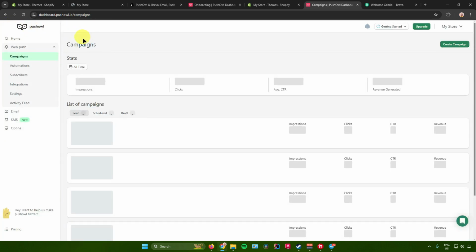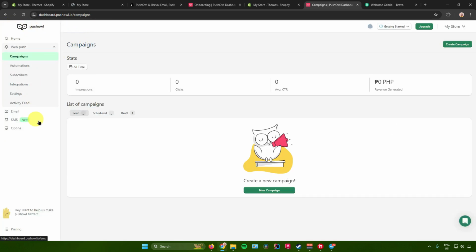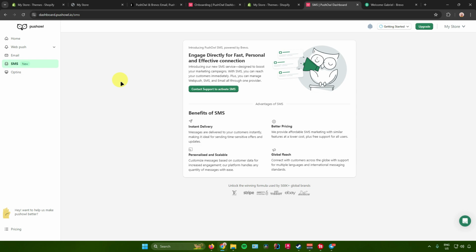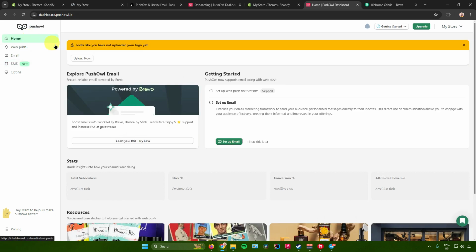And then what you can also do is that you can use their SMS feature. So basically what this does, it also allows you to send campaigns but through SMS messages. And yeah, that's pretty much it on how to integrate Brevo into your Shopify store.